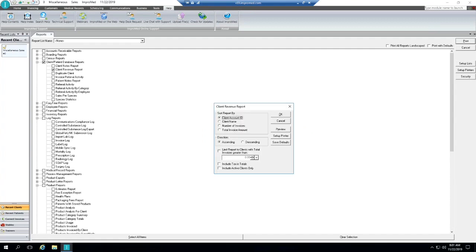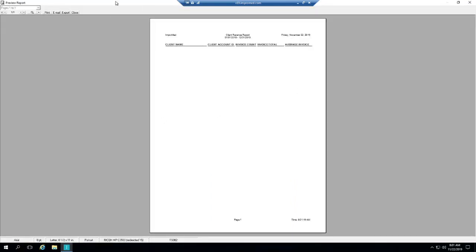The report gives some options of sorting: client account ID, client name, number of invoices, total invoices, ascending or descending, and if you want to limit the client totals invoiced greater than a certain dollar amount. I'm going to click preview. This is just a test account. It doesn't look like I have any.